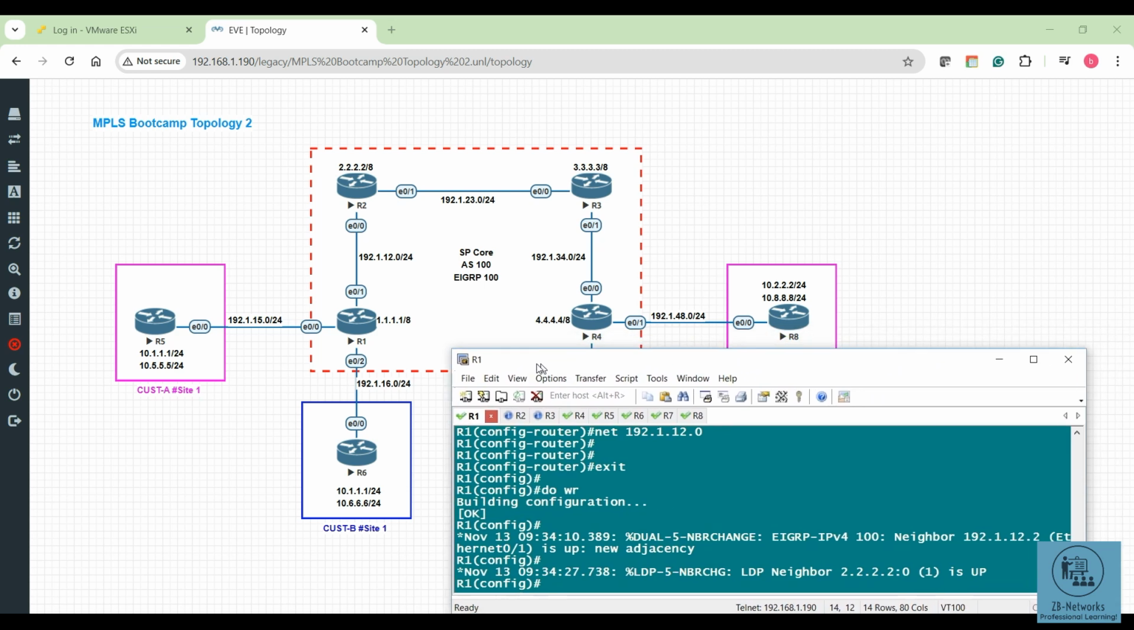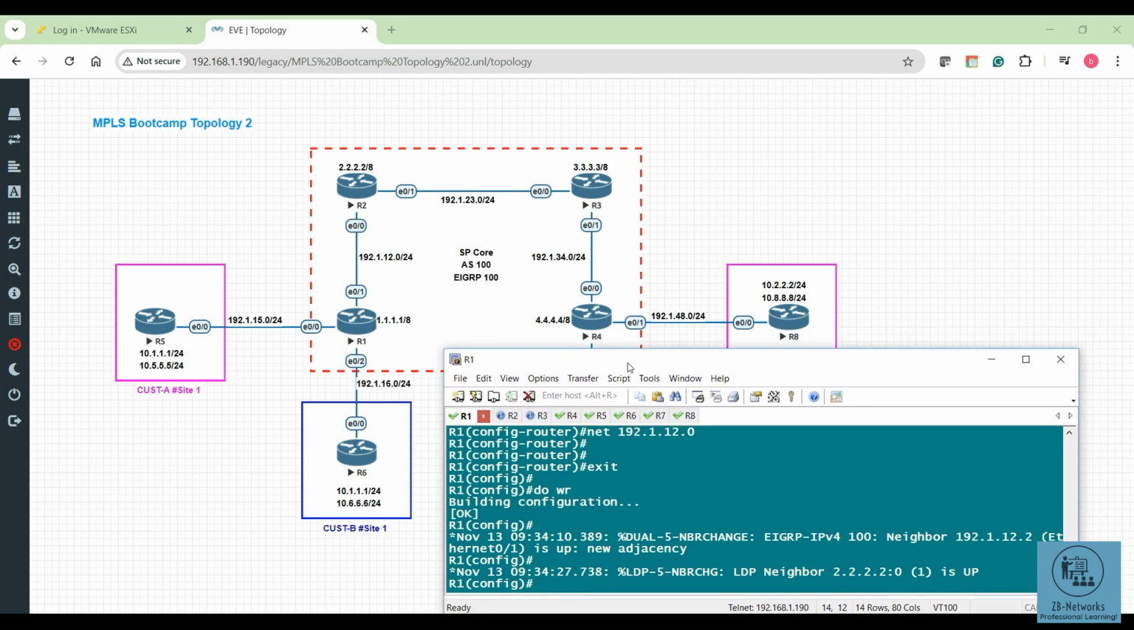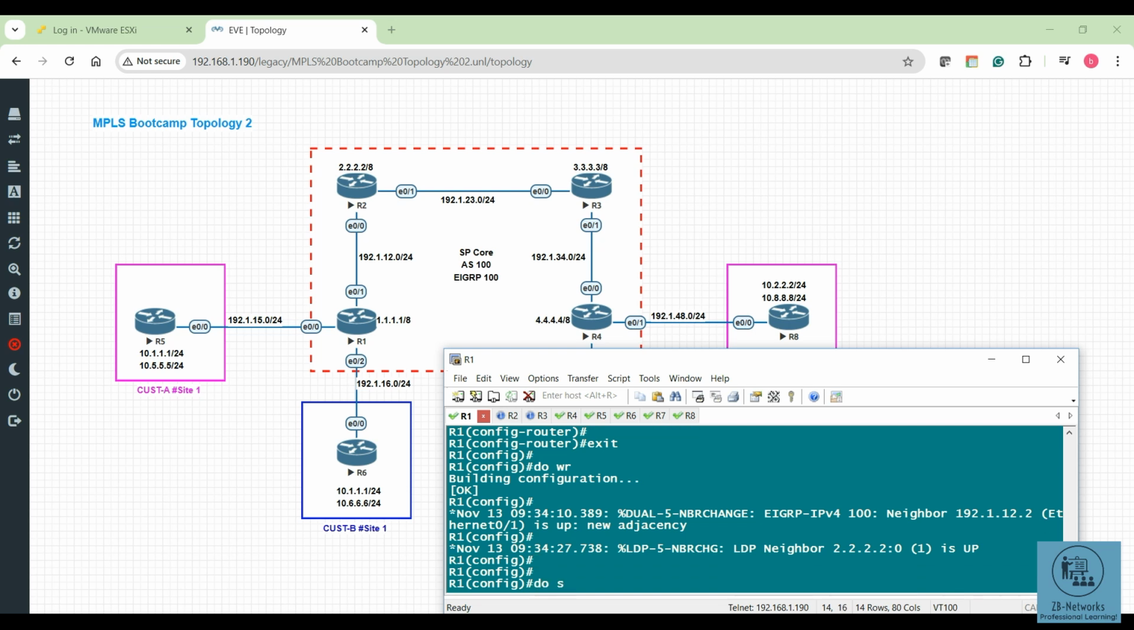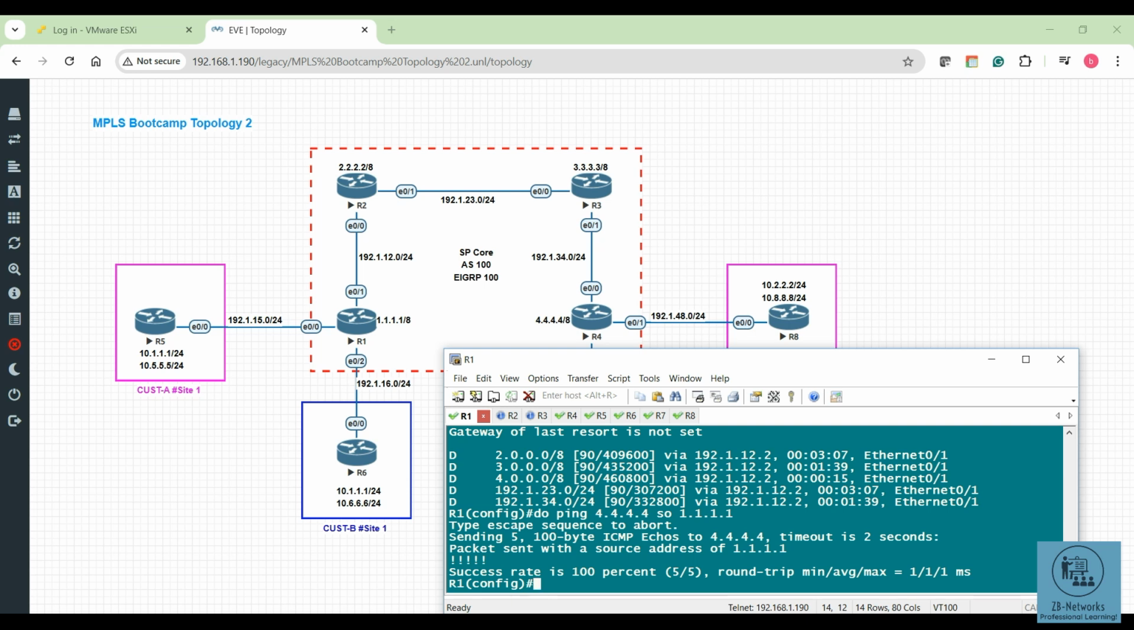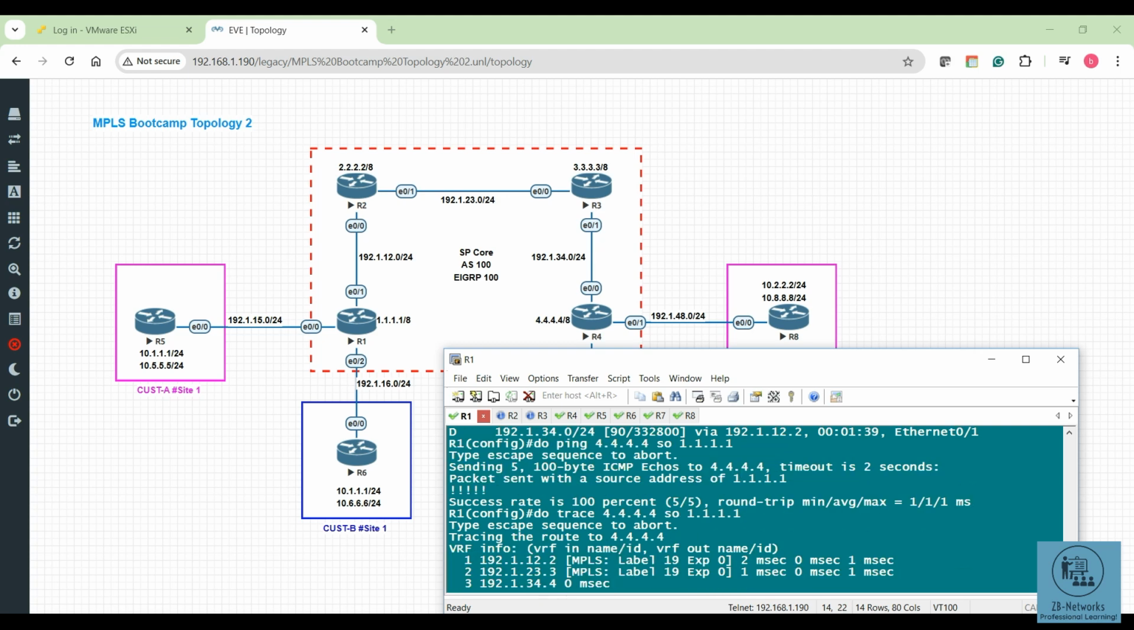So now if I go to R1 and verify with a ping to R4, that means I should have all the EIGRP routes received. So far we've experienced that earlier as well. So yeah, all the routes are received here. And if I do a ping to 4.4.4.4 with source of my local loopback, the pings are successful. Let's do a trace to 4.4.4.4 with source of 1.1.1.1. The trace is also successful.